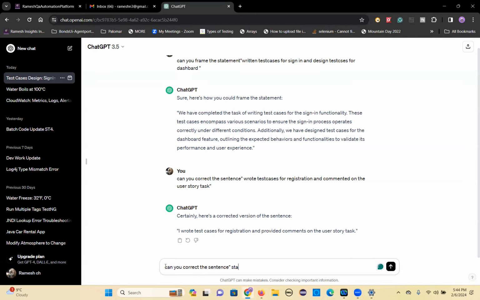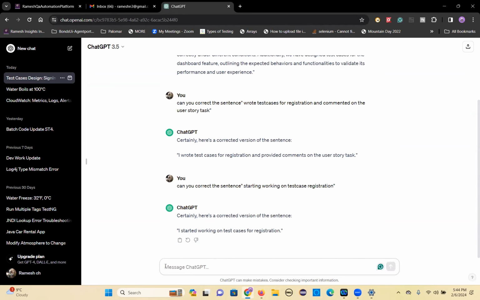design, see this is wrong, right? Starting working on test case registration, you told, right? So this is what I have given. See, it will correct that. I started working on test cases for registration. See, so what you have written and how it is correcting. So this is how you need to utilize ChatGPT for anything.